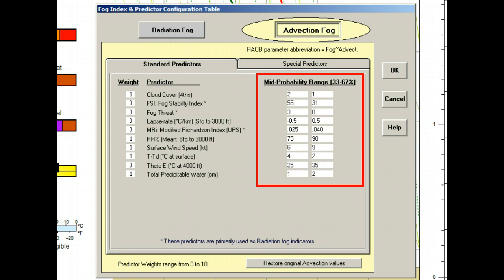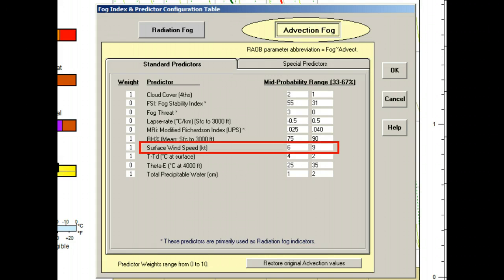Regarding the mid-range probabilities, these two columns of values define the lower and upper limits of the mid-range probabilities. For example, looking at the surface wind speed parameter, the mid-range probability is defined by the 6 to 9 knot wind speeds. So, if the actual wind speed was 6 knots, then the wind speed parameter would produce a 33% probability of fog occurrence. If the wind speed was 9 knots, then it would produce a 67% probability.